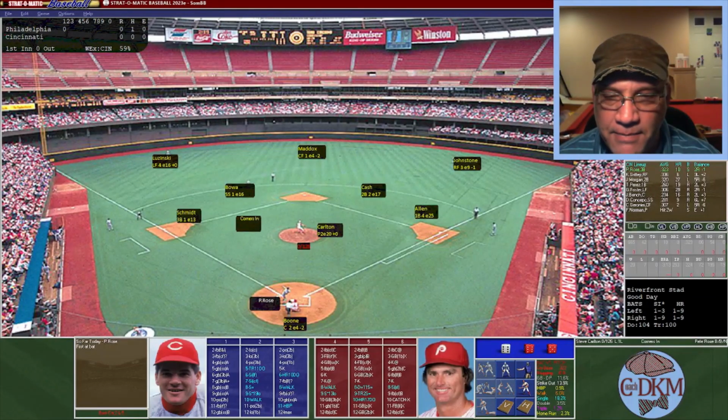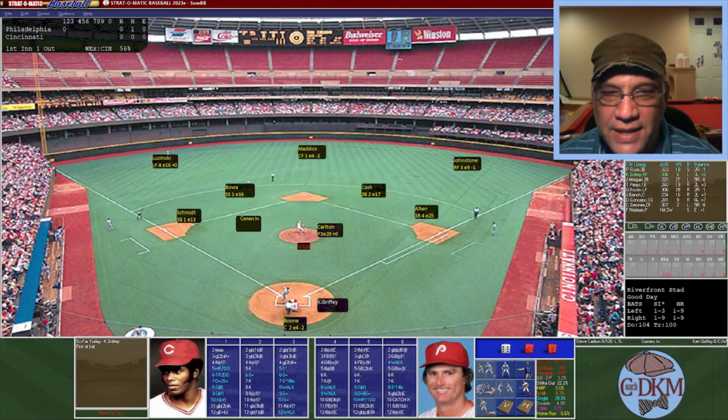So that's going to be 3 down, and we go into the bottom of the first as we escaped a Mike Schmidt possible home run. And now Pete Rose is going to lead off, and he's going to hit a fly ball to Gary Maddox in center field, and that's going to be 1 down.